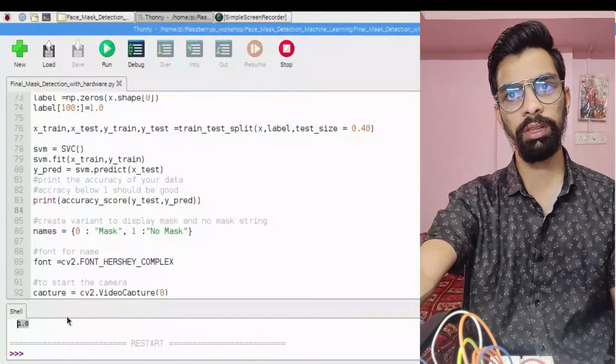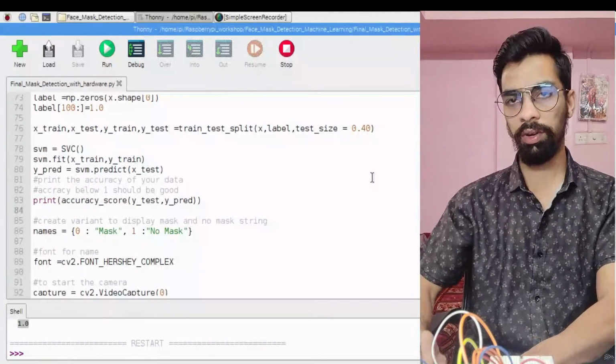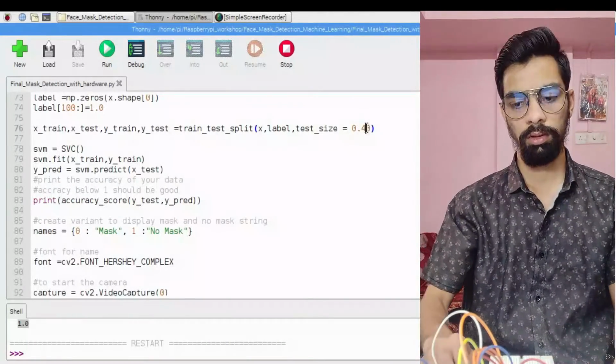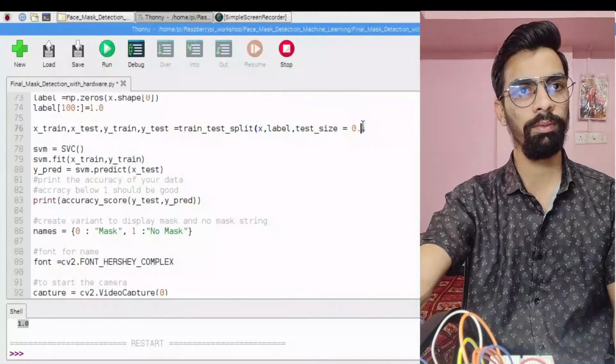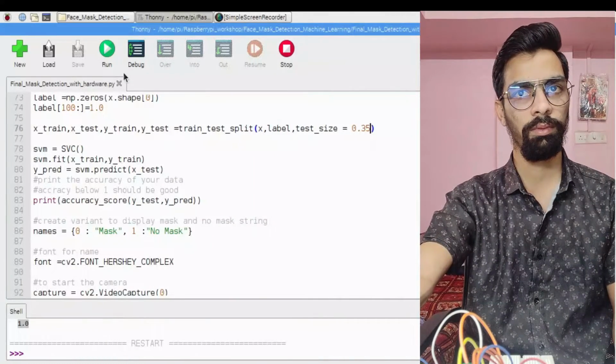and you can try with another value like 35 here, and again run the same code, copy this line or run the same code.